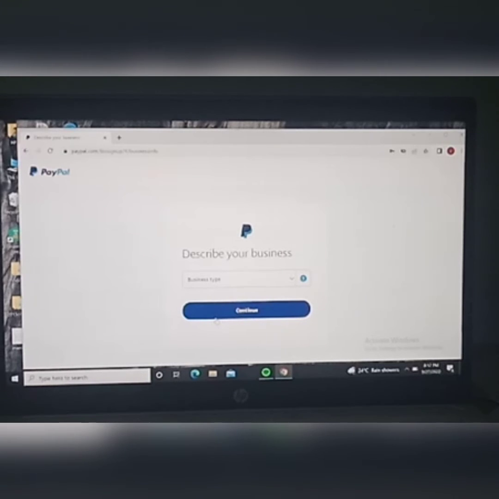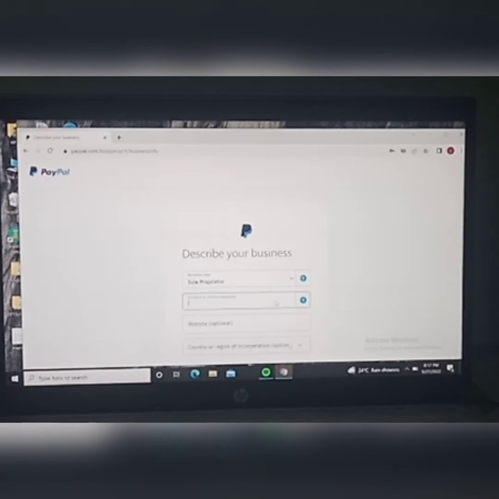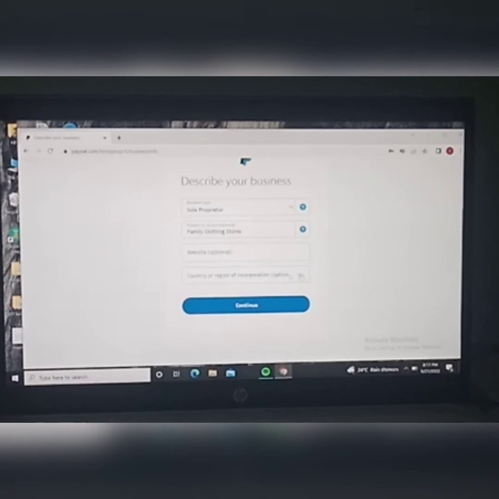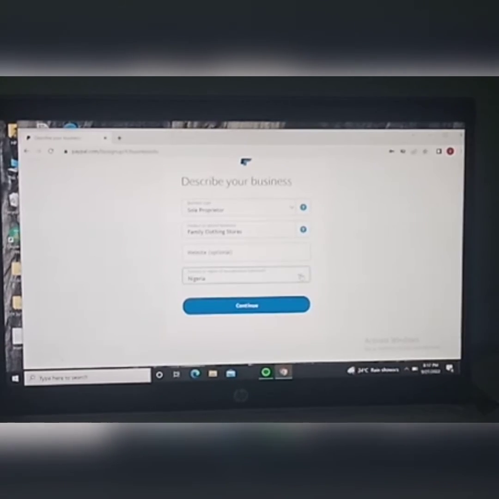They ask us to describe your business, so you are going to pick the business type. Let's click on it. We are picking sole proprietor. The website is optional. Under the product or service keywords, we are putting clothing, which is a family clothing store. Then the country or region of incorporation, which is Nigeria, is optional too. Then let's continue. We'll click on continue.